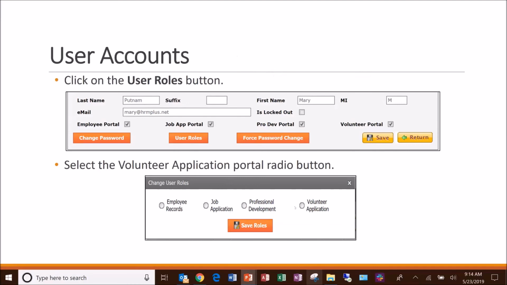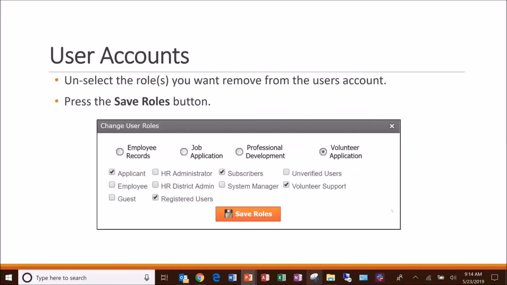Okay, so I would select volunteer application, and it would open the next screen, which is a list of all the volunteer roles. And I could come in here and make the changes to this user. So this user's leaving. I'm going to take away volunteer support. I would uncheck that box, I would save my roles, and I would click the little X to close the screen.